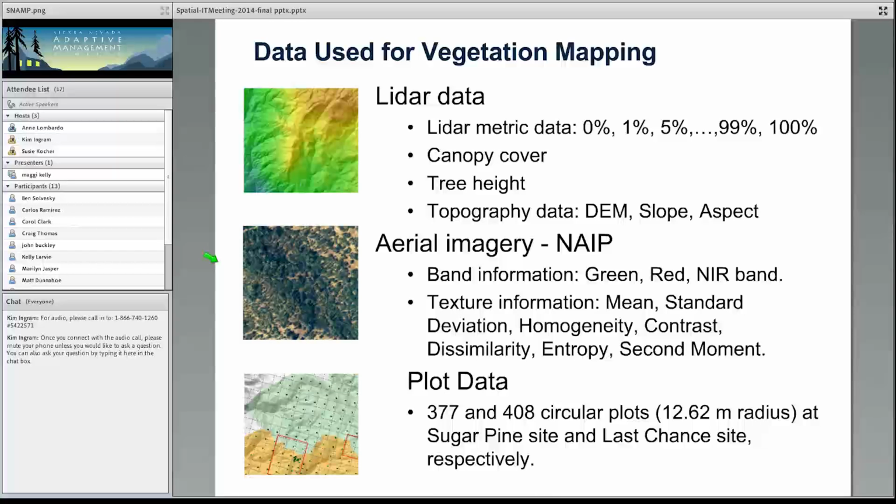Together with Lidar data, the aerial images, the NAIP data, will also be used to map the vegetation. That includes the RGB bands from the NAIP data and also some textural information such as the mean, standard deviation, and homogeneity, etc. Those are the information we can get from the aerial images. To validate our result, we also combine the POC data in the vegetation mapping process.